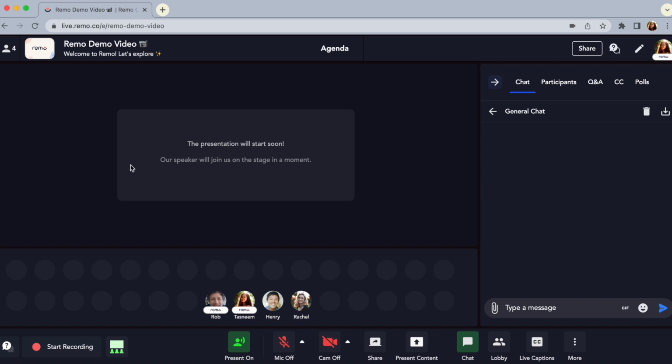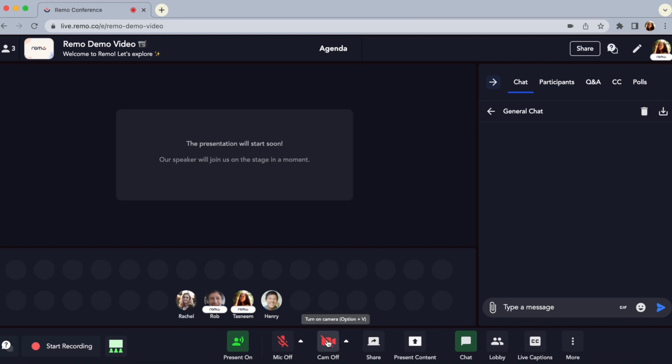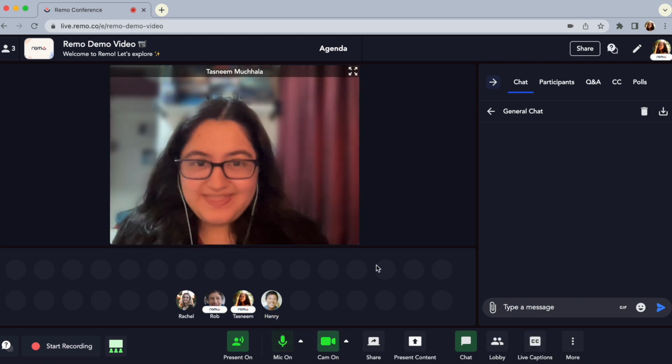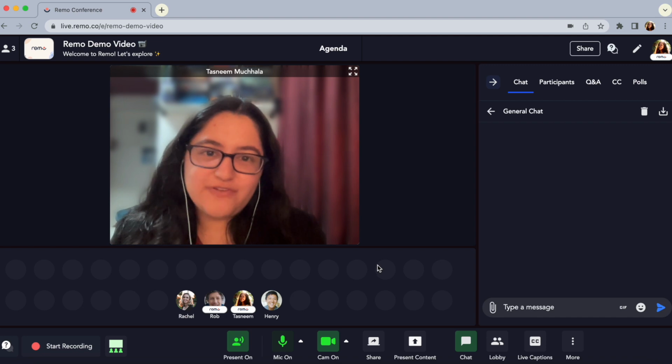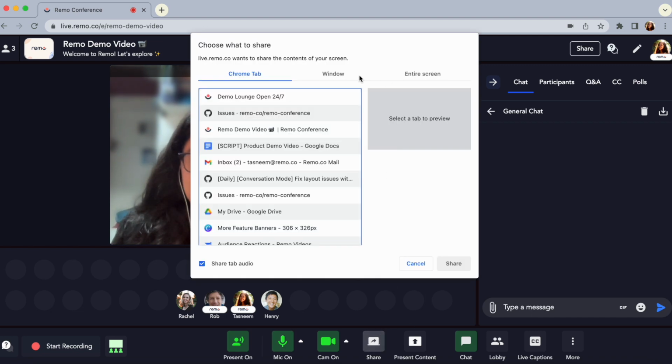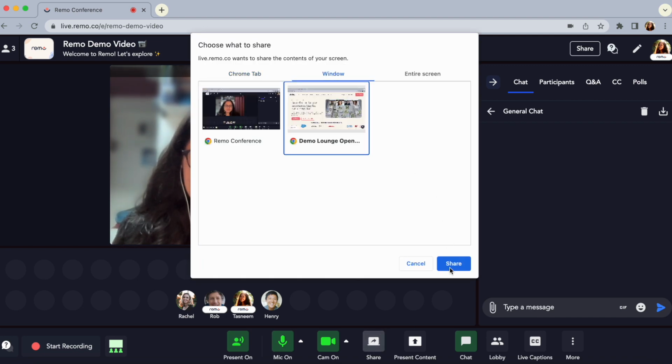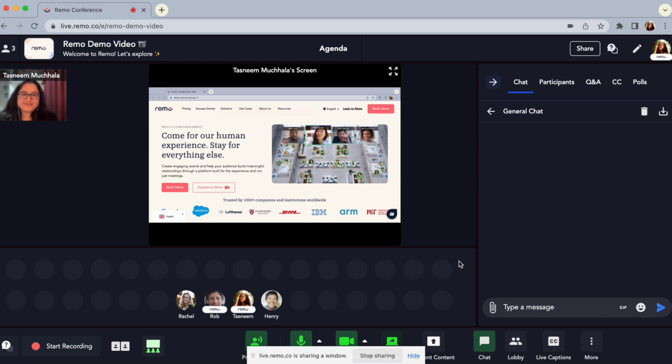In presentation mode, you've still got all the features from conversation mode available, but let's go through a couple of the newer ones. First of all, the camera and microphone. When your cam and mic are off, you are not on stage, so no one can see or hear you. When your cam and mic are turned on, you are on stage and presenting to everyone in the event. Just like in conversation mode, you can also share your screen. Click Share and select a tab, window, or your entire screen.